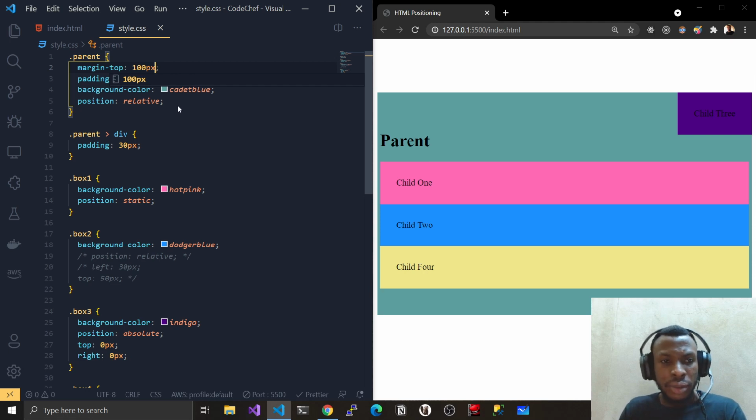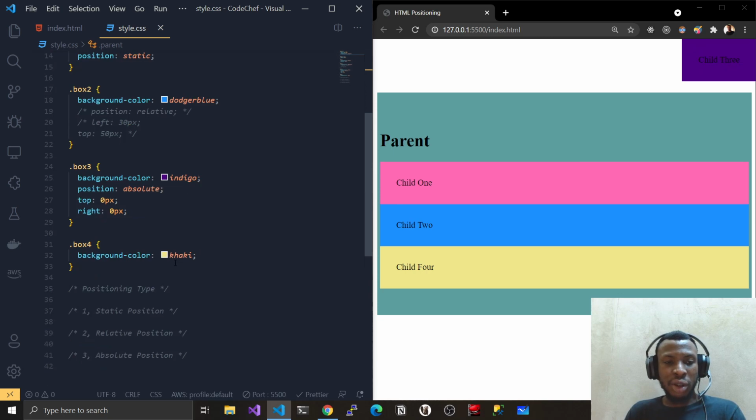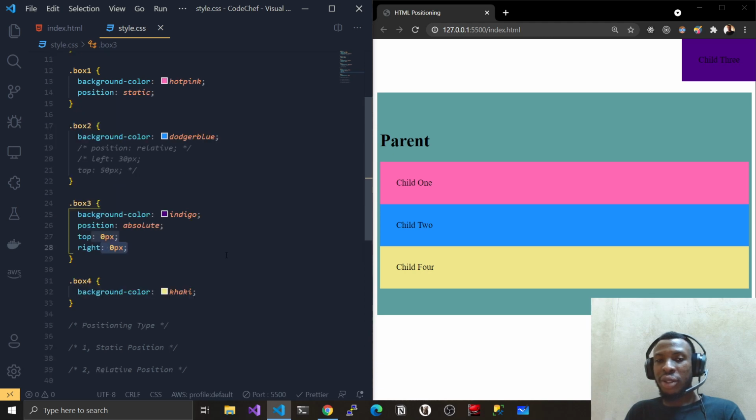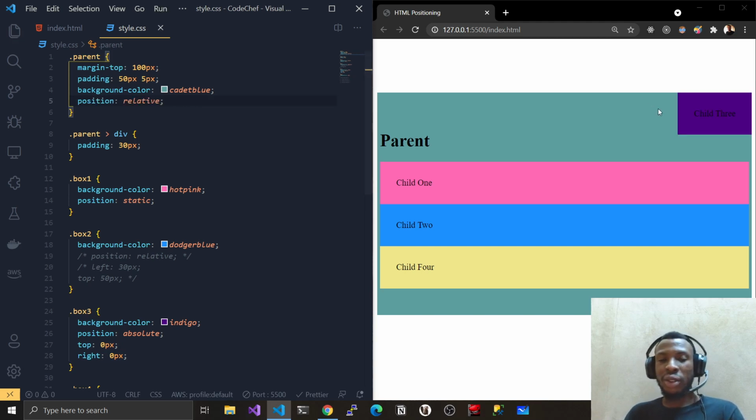Sorry guys. So when we did not have position relative here and we save, you can see this element. The reason it's staying here is because we gave it a position of absolute, a top of 0 and right of 0 pixel. Now, if we want to dock it on its parent, we need to give the parent some kind of position also. And when we do position relative, it docks directly. So that's the way position absolute works.